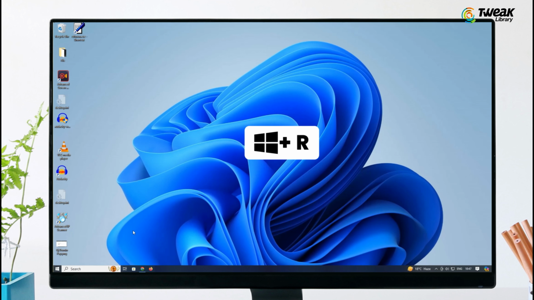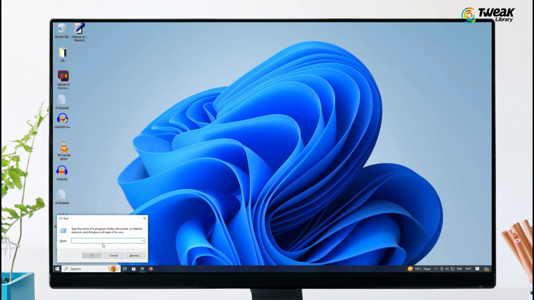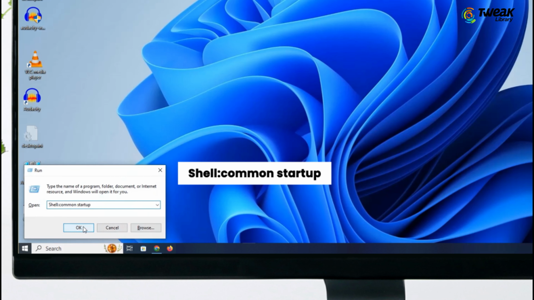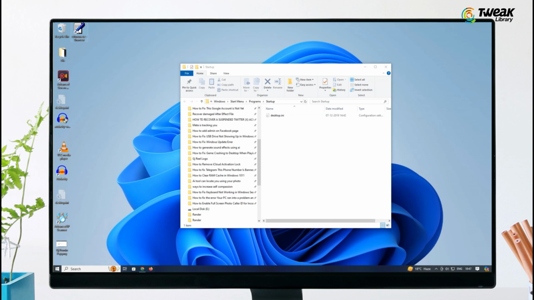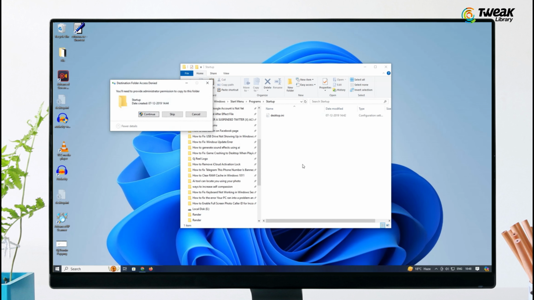Yep, you guessed it. Press Windows and R again. This time type in shell common space startup and click OK and you are in this startup folder. Now all that's left to do is to copy that ctfmon shortcut we made earlier from your desktop and paste it right into this folder.